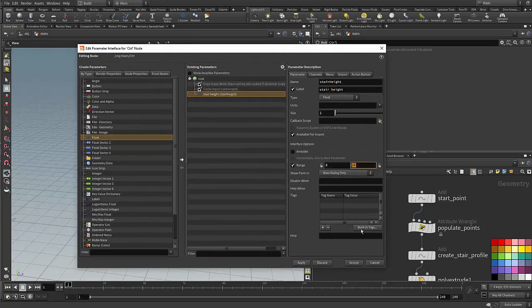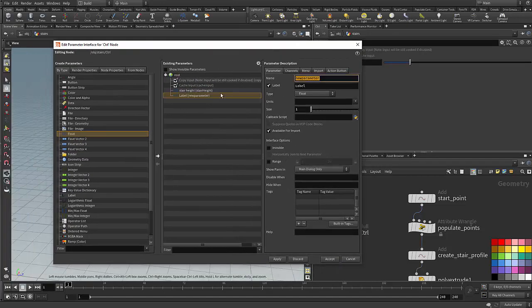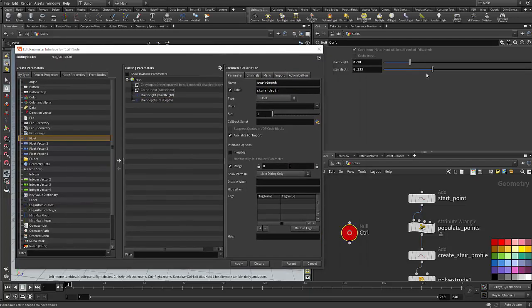Okay, we can define a range. Maybe it's going to be from 0 to 1, and apply. You can see how we're getting this one attribute, stair height. And then we can drag in another float. Call this one stair depth, also ranging from 0 to 1, I guess. Apply that. Okay, and then another integer, and call this guy stair count, ranging from 0 to 50. Apply that. Maybe one more float for stair width, also ranging from 0 to 3, I guess.